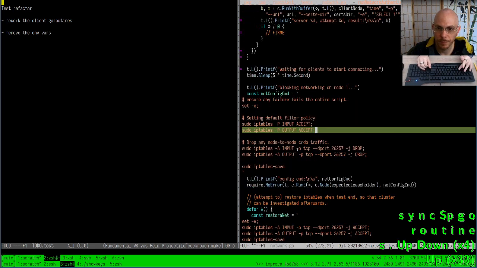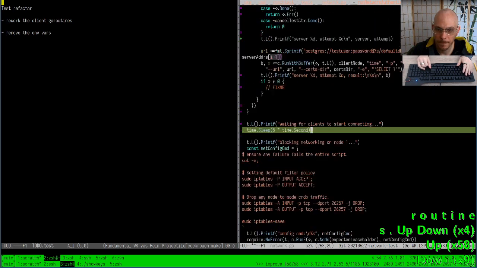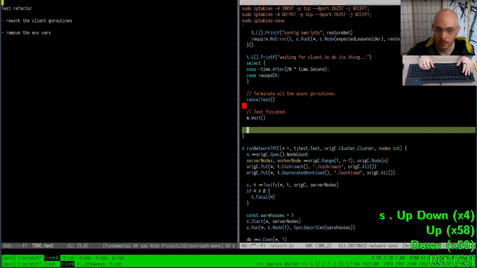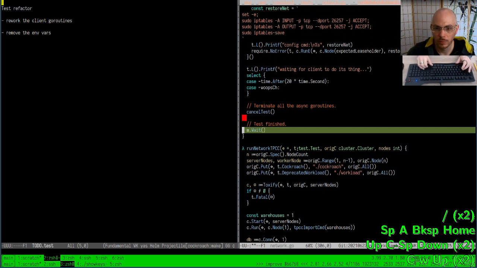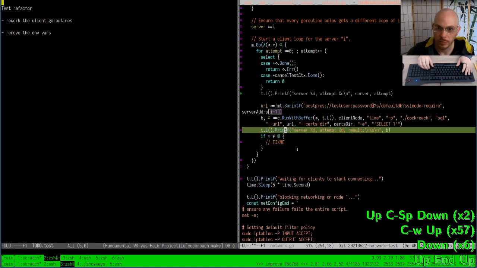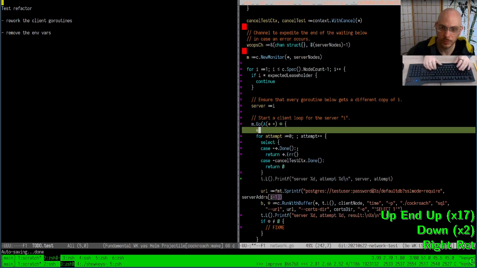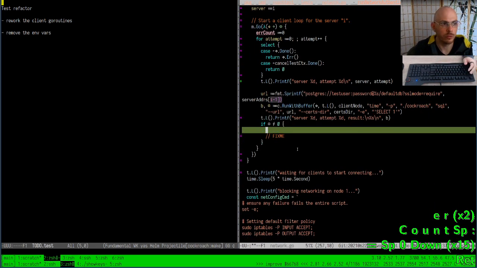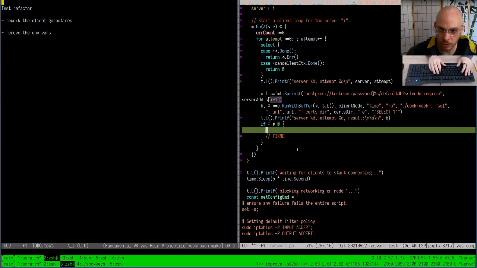All right. And then here we are going to not do anything because the error is going to happen inside here. So we have a tolerance for at most one connection error per client Go routine.